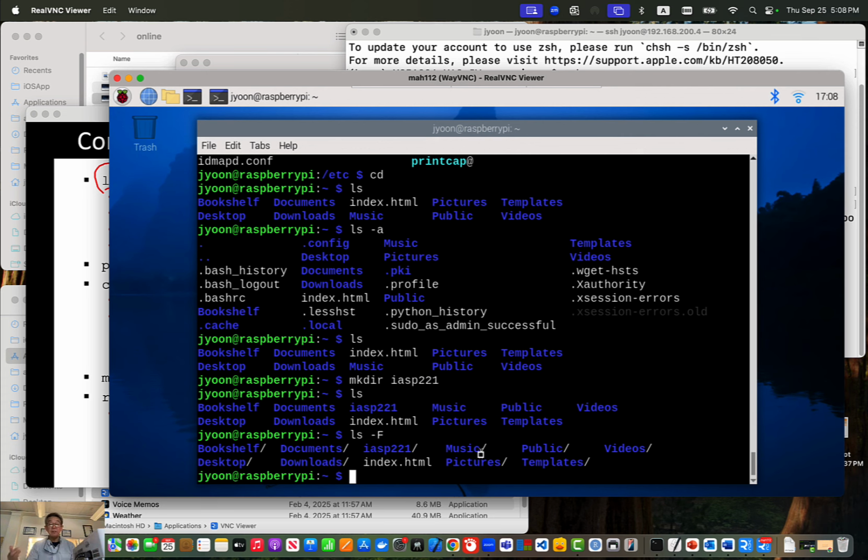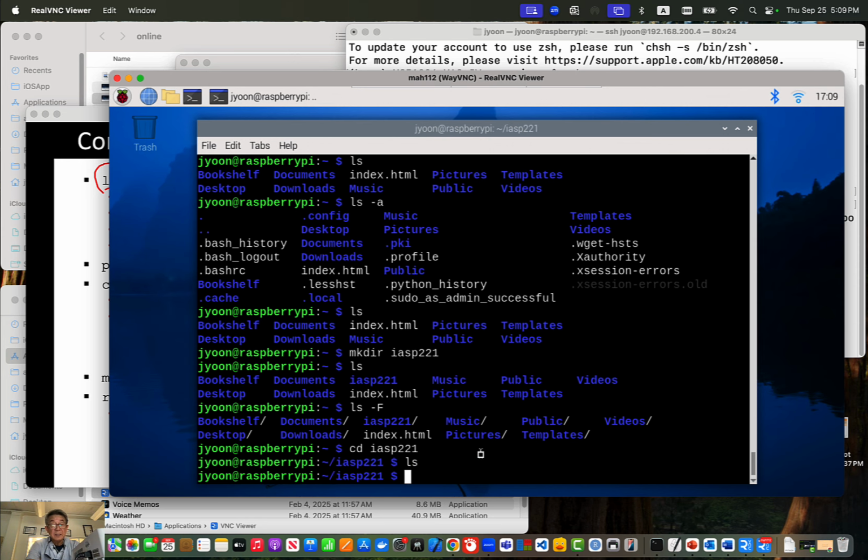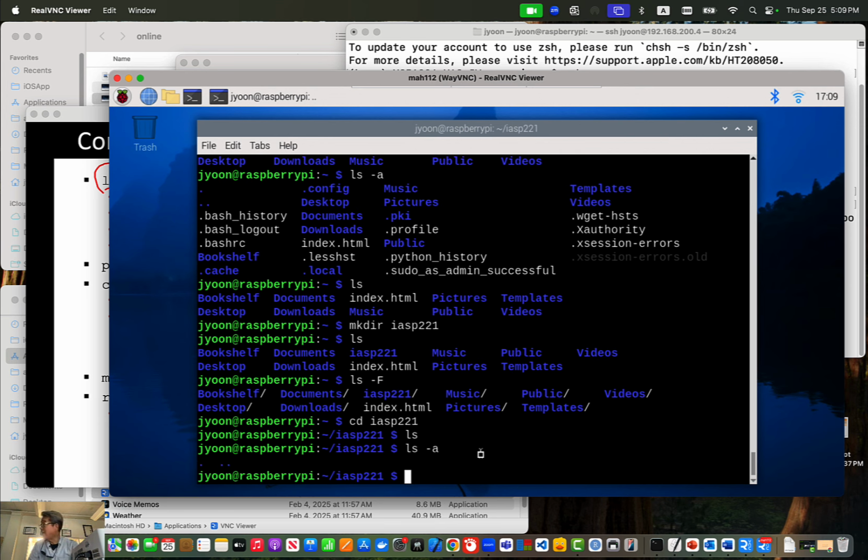So you can change into your IASP 221 with cd IASP 221. There, nothing. If you do ls, there is nothing. If you say ls -a, would there be something? Is there still some hidden? Always there is some hidden, which is dot and dot dot. It should be known. Dot means myself. Dot dot means my father.